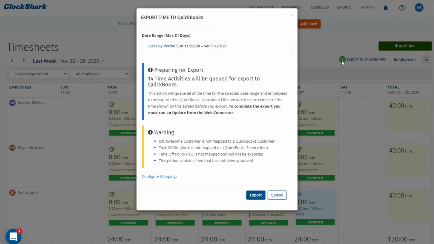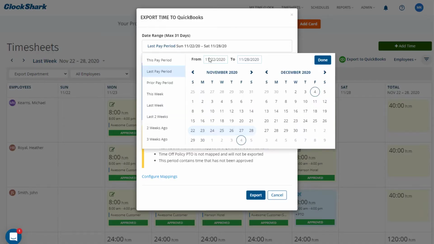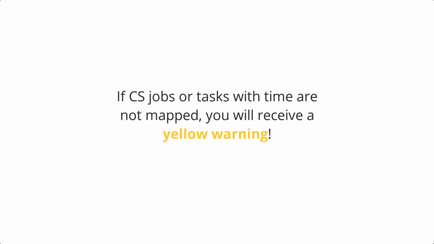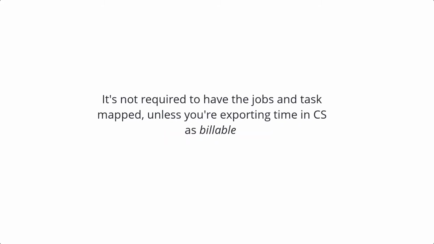button. The next step is to select the correct date range from the date range picker and to review any yellow warning or red error messages you receive. When ClockShark jobs and tasks with time are not mapped to QuickBooks, you'll receive a yellow warning message. It's not required to have the jobs and tasks mapped unless you're exporting time from ClockShark as billable.